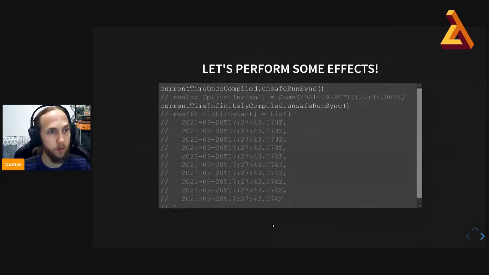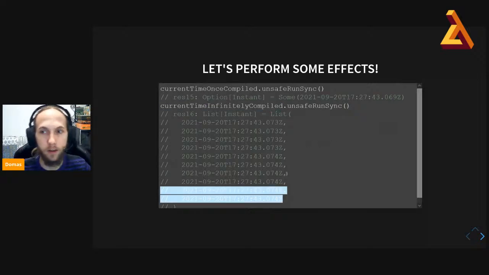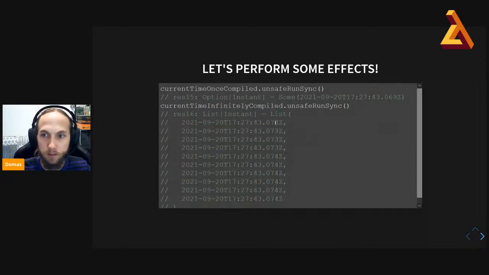And we can look at what this looks like. We can actually execute these. If we take our current time once compiled, we will get just a single Instant. Whereas if we take our infinite stream compiled, we'll get 10 of them. And you can see the timestamp actually changes a little bit. Albeit everything happens pretty much in the same moment, so it doesn't change much. But you can see that indeed it does keep evaluating that action every time.